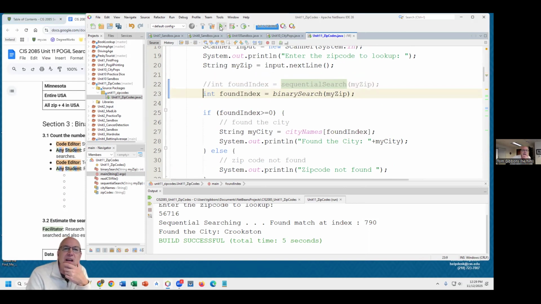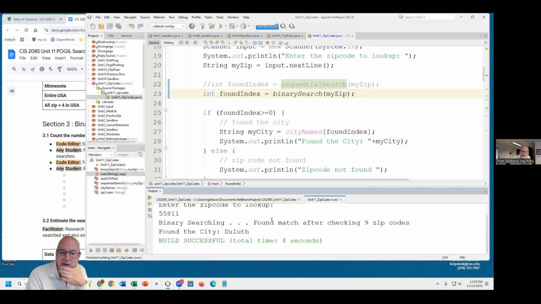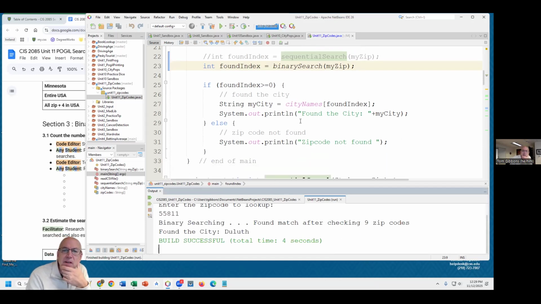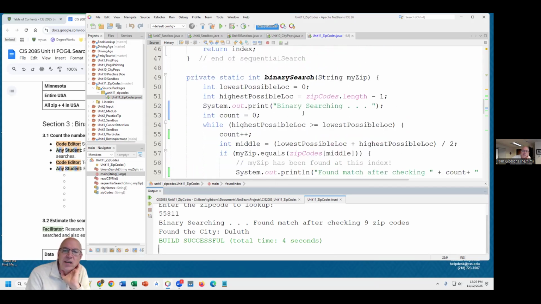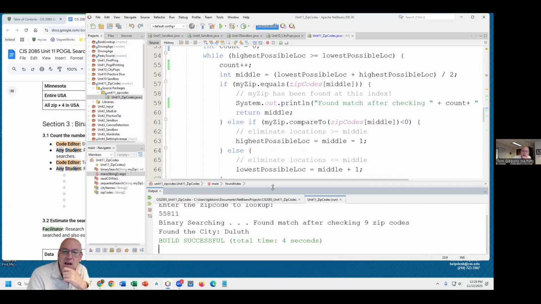So now we'll find the binary search. Enter a zip code and it'll find it. Now, I would like you to put in some print statements right now. Look at the binary search. What we'd like to do is count how many times it's going to search.